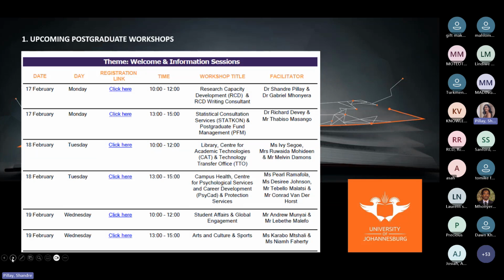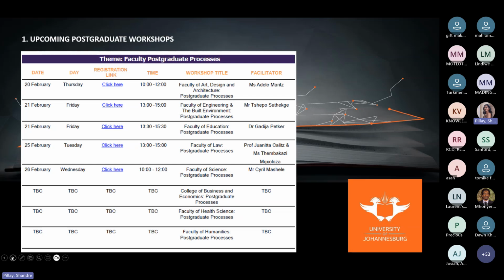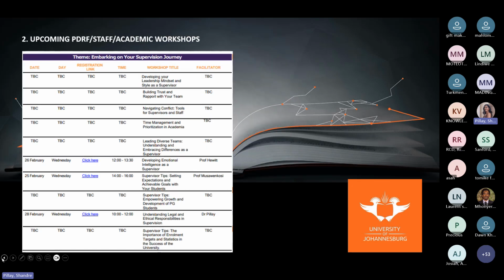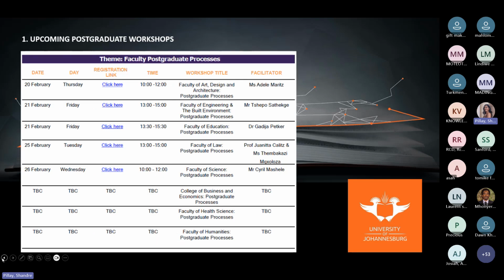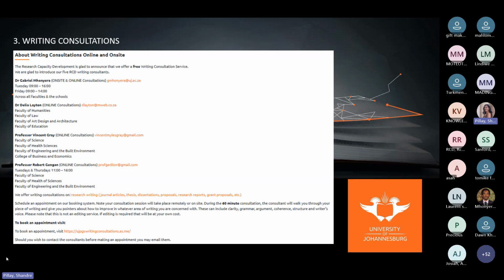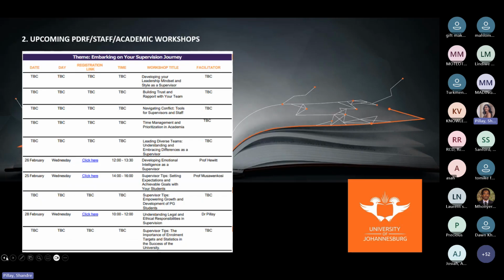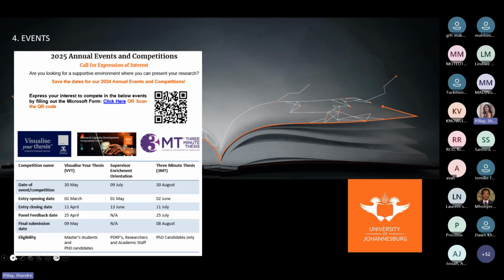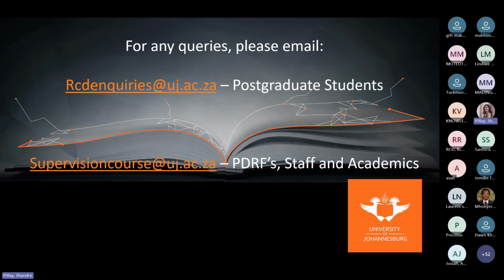And then the postgraduate community has a second theme this month as well, which is faculty specific. So they'll be going through processes, right from registration to examination. So please also sign up for those. And then for the PDRFs, I think a flyer went out on Friday, as well as the academics. Your theme will be embarking on your supervision journey. So again, you can visit our website or our Moodle communities.